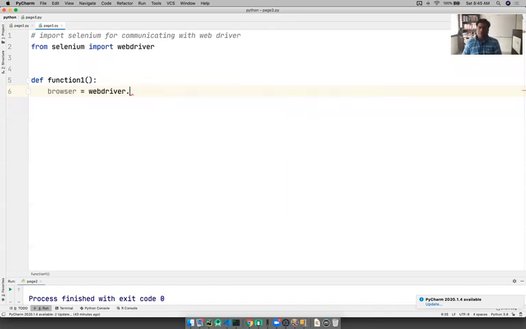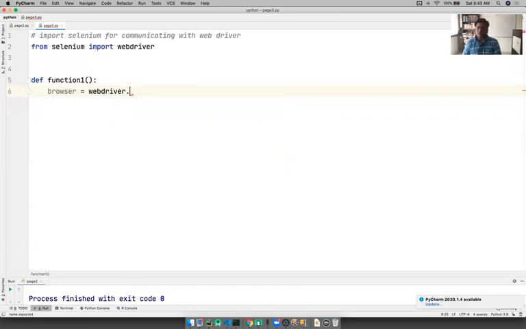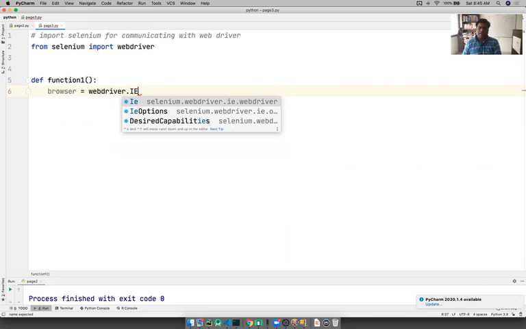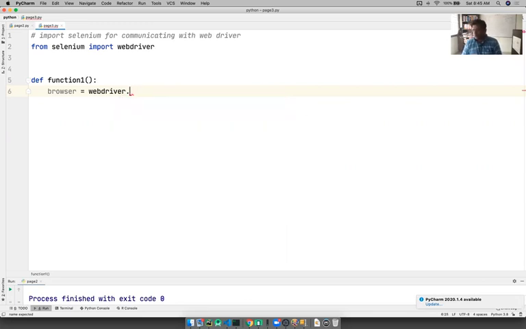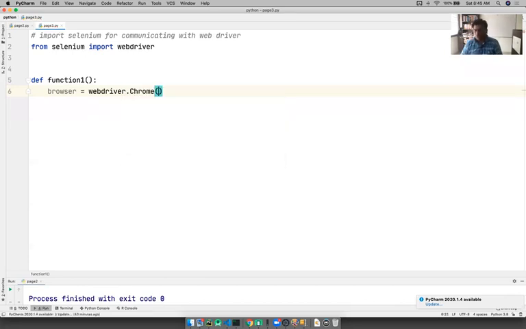If you want to go for Firefox, then you can say Firefox. If you want to use Safari, you can say Safari. If you are using Internet Explorer, I think for that, this is IE. So IE for Internet Explorer, and so on and so forth. So you decide which one you are going for. I'm going to use Chrome because Chrome is pretty much available on all the platforms.